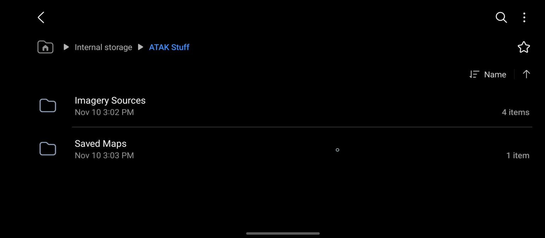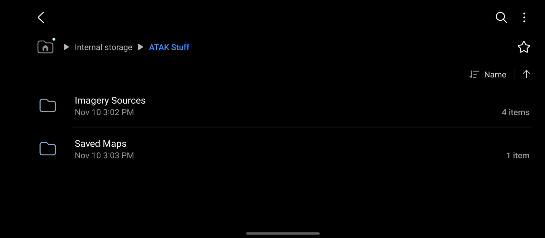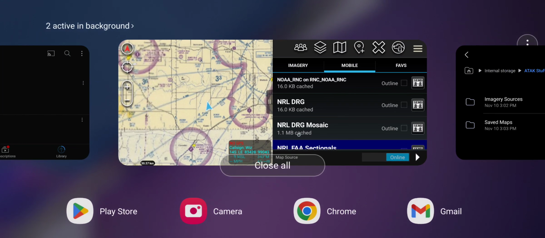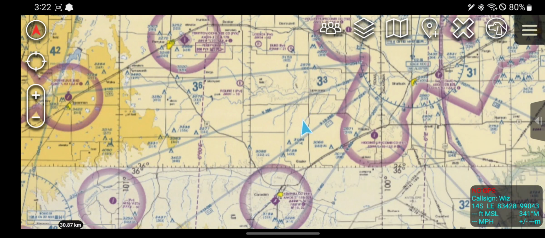And also, I have another folder called Saved Maps. If I do download a map using ATAK or WinTAK or MoBack or whatever, I'll put those saved maps in here. You can see this one's almost 300 megabytes. And then I will import that into ATAK and have a high quality offline map that doesn't require the internet to work. So to import these maps into ATAK, we're actually going to use another tool really quick.